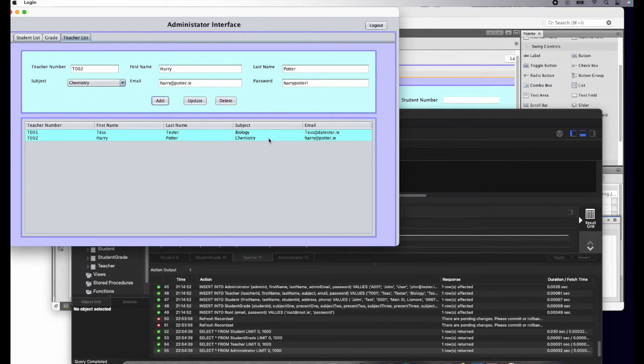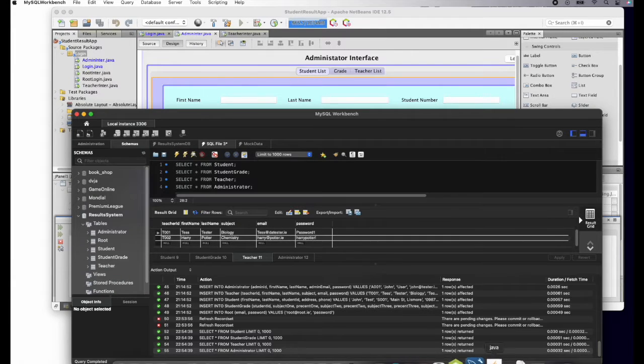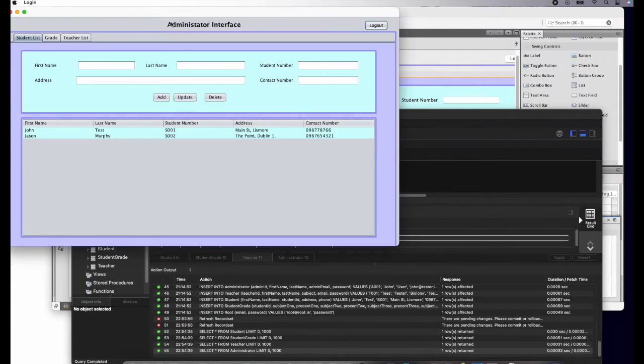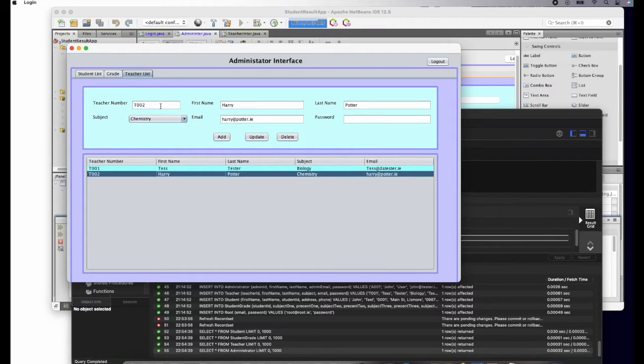The password box here should really actually show stars. So that's going to be noted in our test case, and it's going to change in the final version because it shouldn't be rendered on screen, but we can see here that Harry Potter's now been added to the teachers table. I'm going to log back in as an admin user now again.